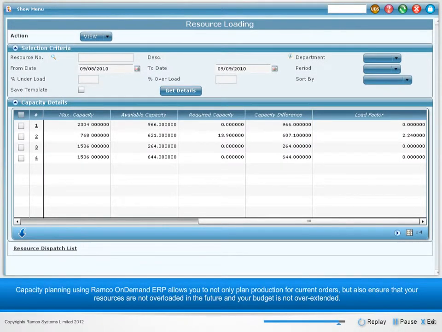Capacity planning using Ramco On-Demand ERP allows you to not only plan production for current orders, but also ensure that your resources are not overloaded in the future, and your budget is not overextended.